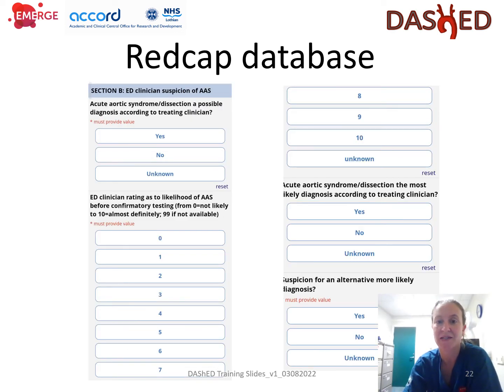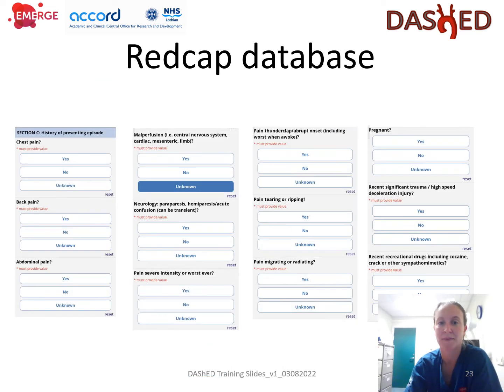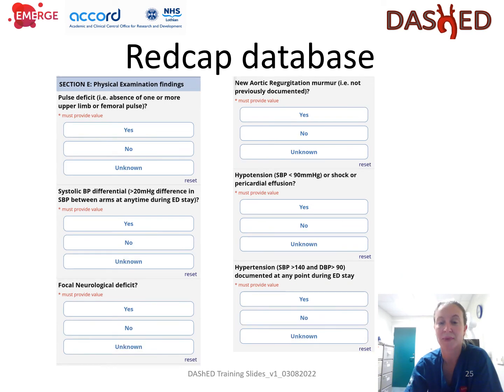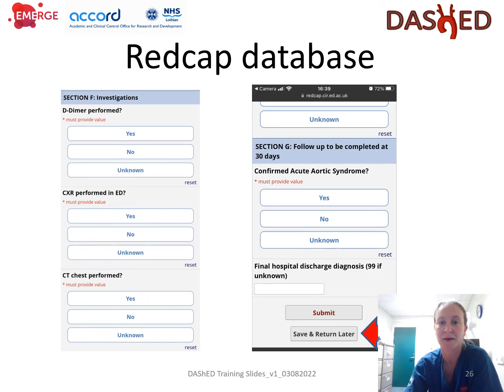So section B asks for the clinician's suspicion of AAS, and sections A and B are really the minimum sections that would need to be filled in prospectively by the clinician. So section C requires details about the history of the presenting episode, and section D relates to any relevant past medical history. Section E relates to any relevant physical examination findings. So section F pertains to investigations, and when the clinician has filled in as much of the data as they're able to, they can click Save and Return Later, shown by the red arrow.